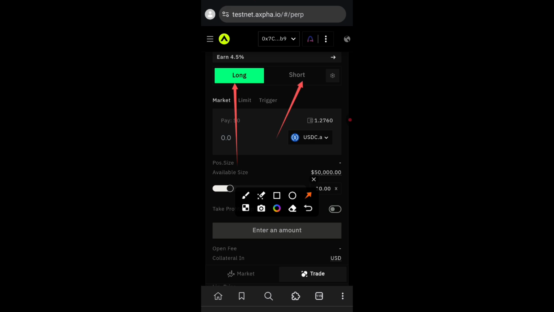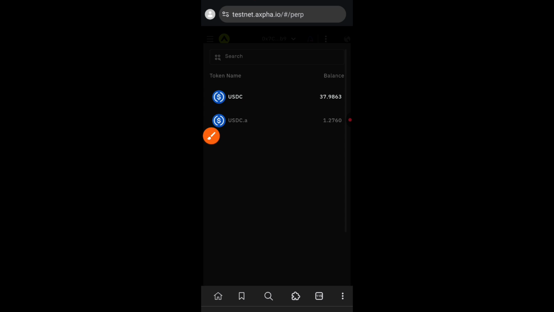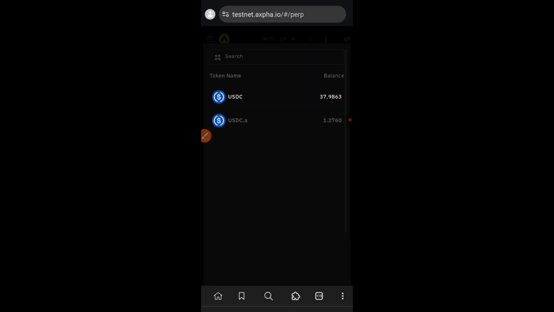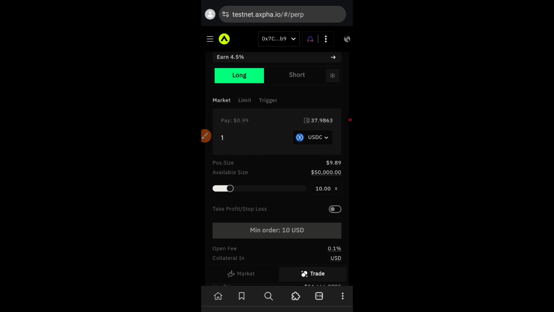Now scroll to the bottom and then click on trade to switch to their trade interface. Choose whether you want to long or short BTC. I'll stick with long, and then in the other drop down here, you can choose the token that you would like to use. The minimum amount that you can trade is 10 USD, so I have to switch back to USDC because this is where I have balance.